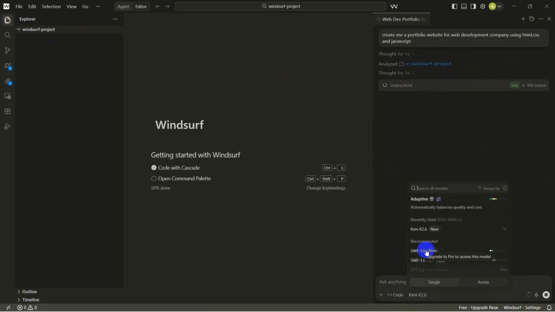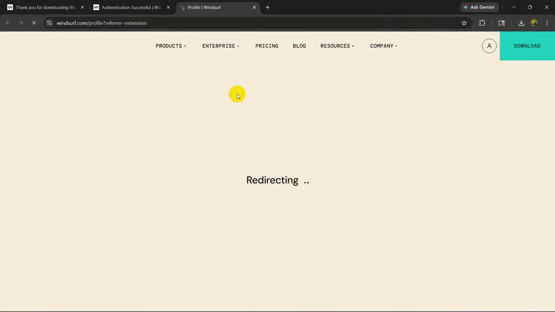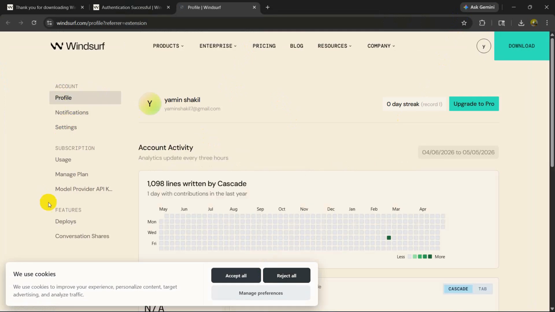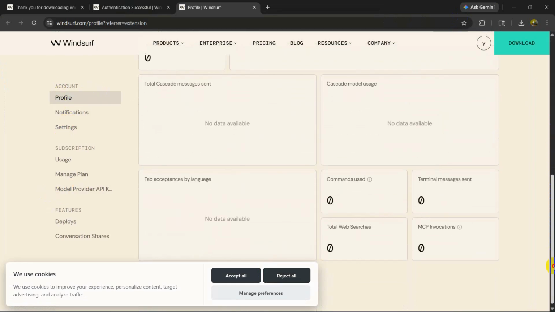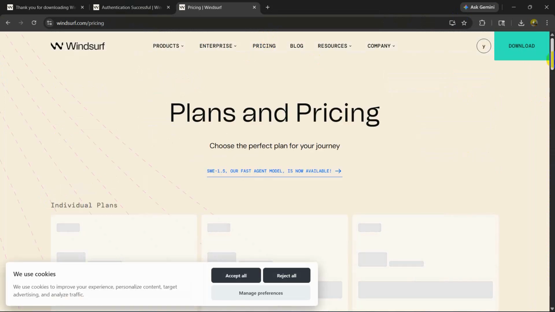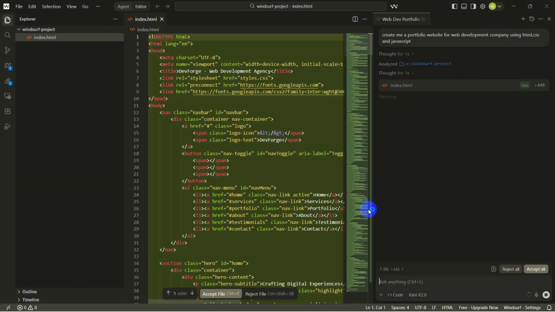And another thing, if you want to use the GPT or Claude code, you need to pay for it. And in order to pay for it, here you can see I am already logged in using this account. Windsurf. So if I just click on this, it will take me to this page, and here you can see profile and every other detail, and here you can see the pricing option. If I now click on pricing, here you can see we have 3 plans, the free plan, then the Pro plan and Max plan. So if you want to buy any package, you just need to click on this button and it will take you to the payment page to pay for Windsurf.